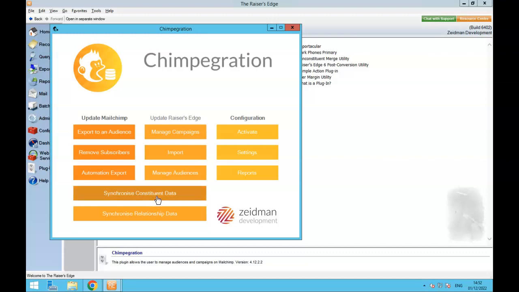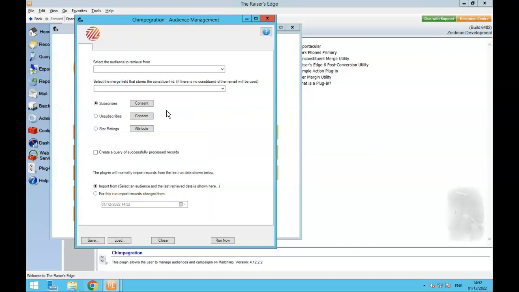However, the synchronization process allows us to push data both ways between the two and compare the results. So this is a much better way of getting that data into Razor's Edge and choosing how to update a record field by field. Before we take a look at that, we'll take a quick look at how we can manage our audiences. And this just allows us to add a consent record for our all-time unsubscribes, our all-time subscribes, or an attribute for our star ratings. So this is useful when you first get started to update your records in Razor's Edge with historic MailChimp data.